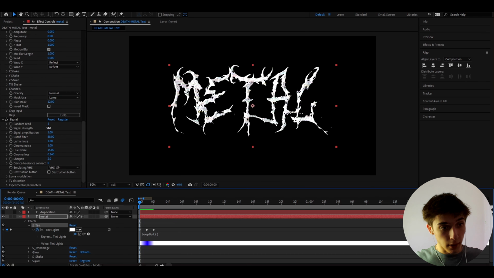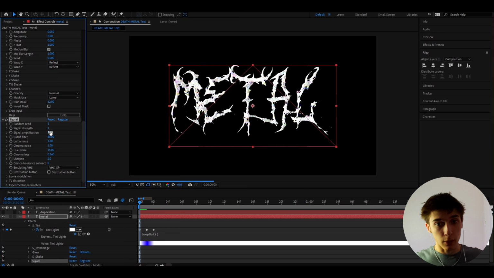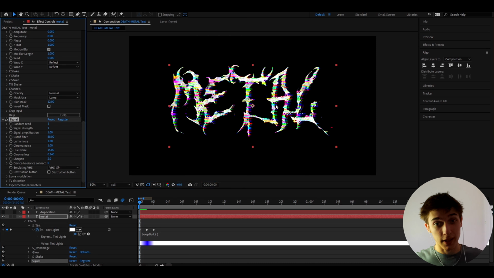Now go back to signal, and we can make the signal strength here 10. It's going to bring out a bit more color. If you bring it even more down, it's going to bring out way more color. As you can see, that is really cool, and you can have that as an option, but I'm just going to keep it to 10. And I'm going to make the signal amplification really high. I'll make it 28, and as you can see that pops out like that.